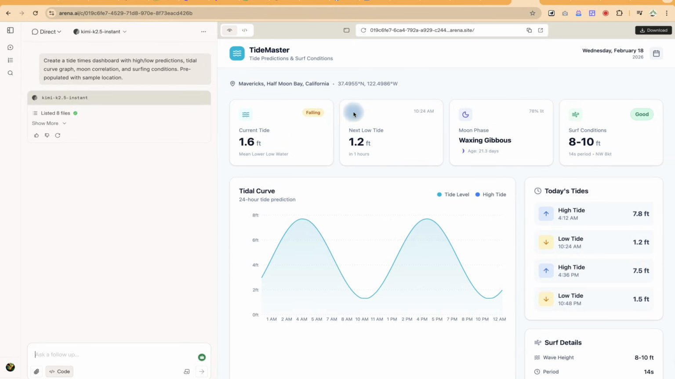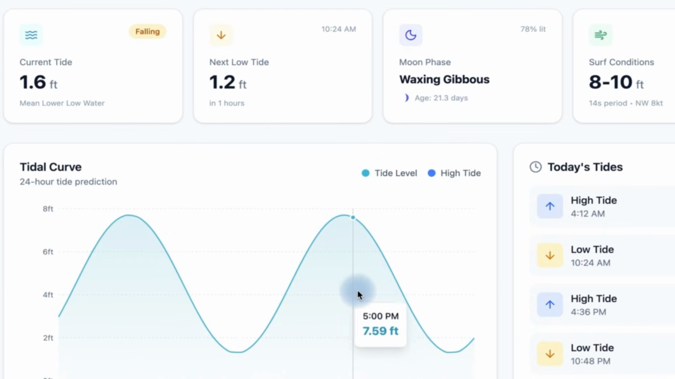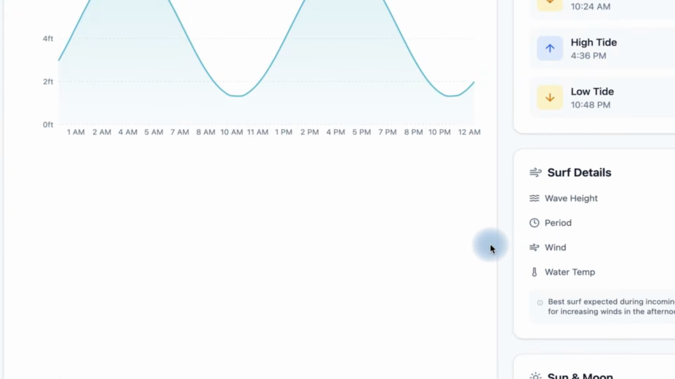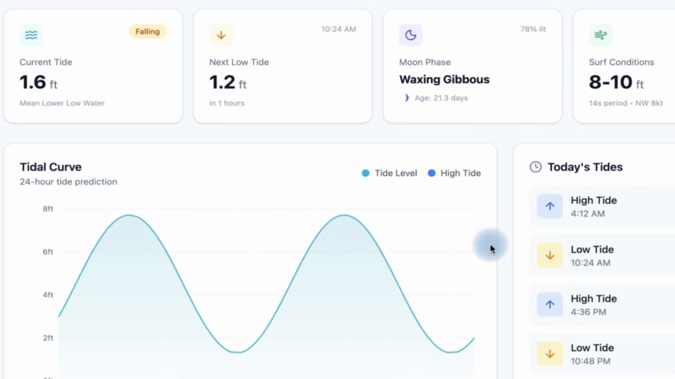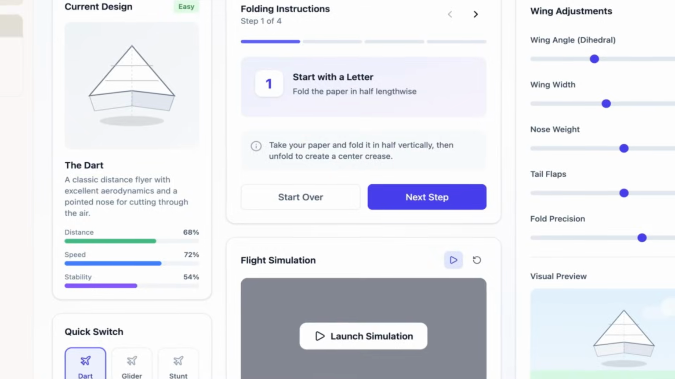Another use case is this Tide Master dashboard that I have just created with high-low predictions, graph, moon correlation, and surfing conditions pre-populated with simple locations and so on. It's very easy to use, and this is just a simple dashboard designed with that particular AI. So you can do quite a lot of things.